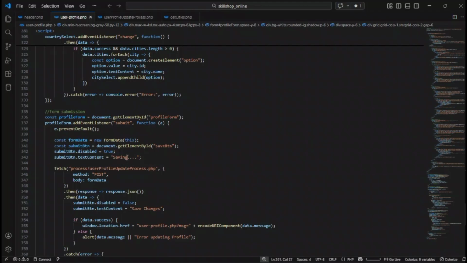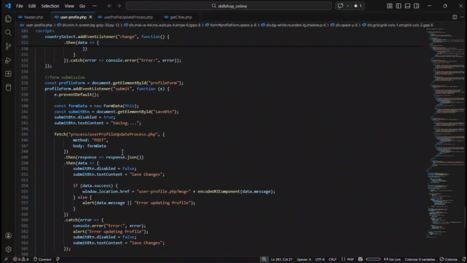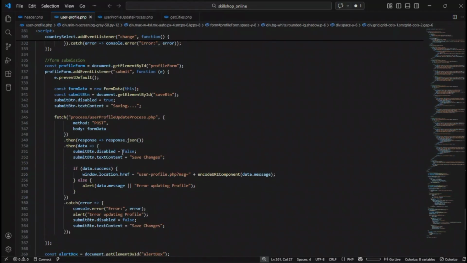And then finally we have the form submission using Ajax. Here we will handle the profile form submission. So here we have the constant variable profileForm. This profile form has an event listener. So when the user clicks on submit, this stops the normal page reload submission.